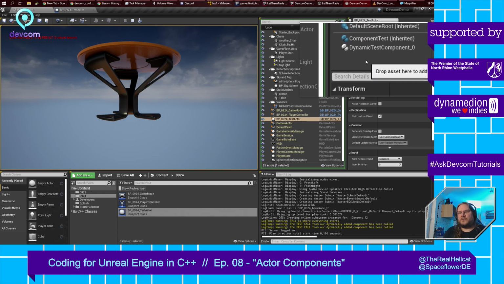We got our component test. That's the one we added in the editor. And we got the dynamic test component. This is the one we added at runtime via code. And now we got the problem that of our dynamically added dynamic test component, the begin play isn't called.